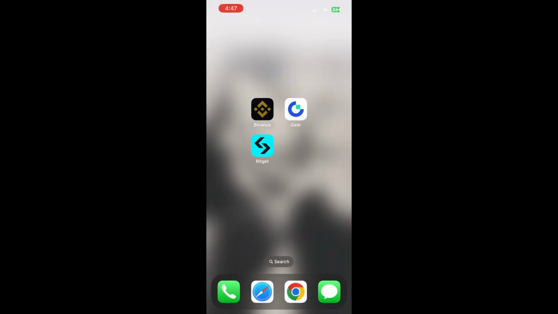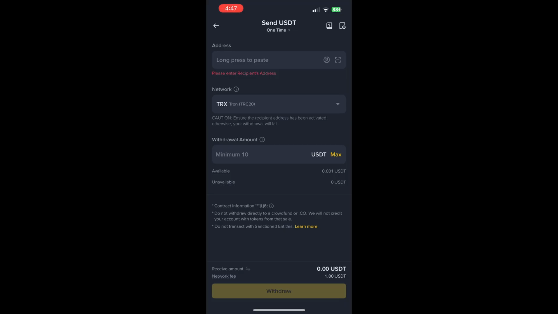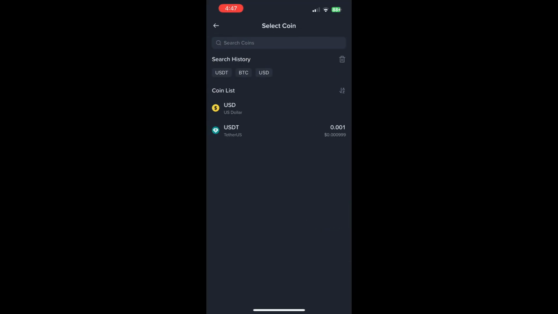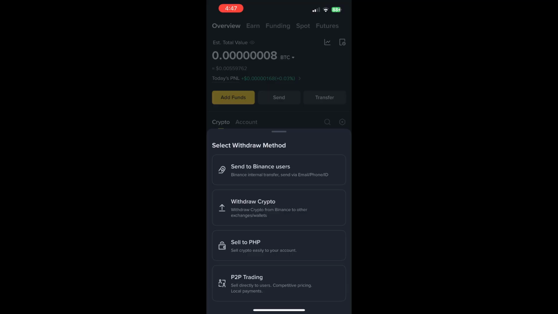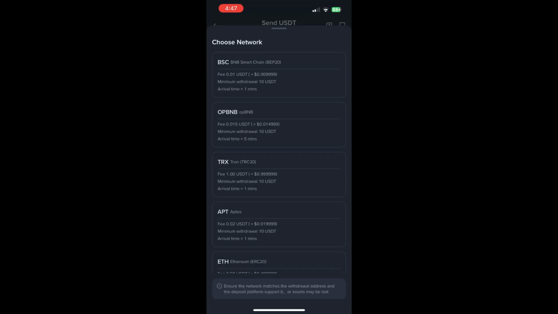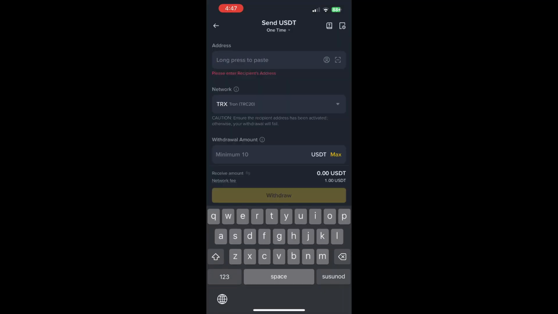Now open the Binance app or website and log in. Go to Wallet, then Fiat and Spot, find USDT, and tap Withdraw. Choose Send via Crypto Network. In the address field, paste the Gate.io USDT deposit address you copied. Then select the same network you chose on Gate.io, for example TRC20 on both sides.